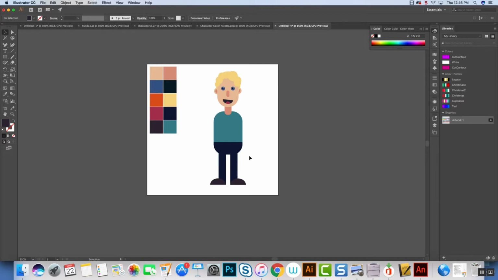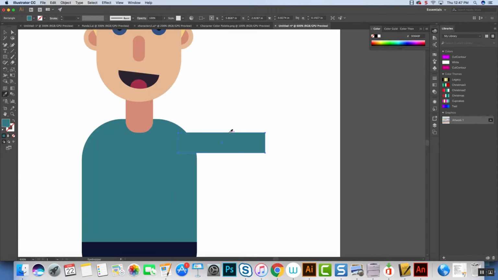Okay, my next and kind of final step actually is to make his arms. So I'm choosing my rectangle tool again. I'm going to create the upper arm separate from the lower arm. So I will draw a rectangle about like that. I'm going to change the color of that to that green, the same as the shirt. I'm going to zoom in so I can see my little widgets here. And I will click and drag in and just round the corners a little bit, something like that. That's good there.